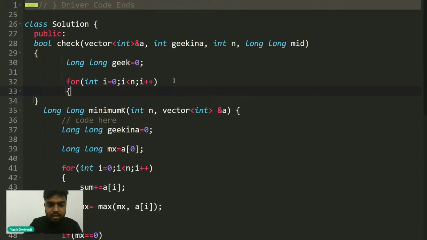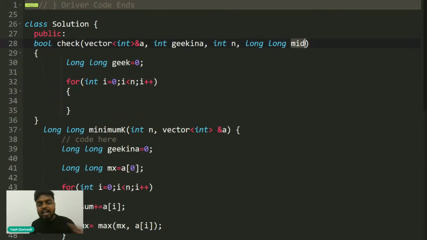Now this mid is the amount that I have chosen, mid units of juice everywhere, of every type. So in that case, the amount that Geek will get is how much? Geek plus equals basically the total amount of juice of a particular type minus whatever Geekina has drunk. So this will be mid minus a of i.